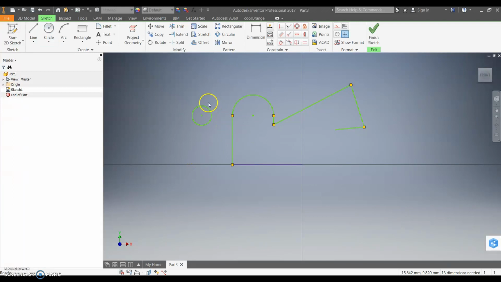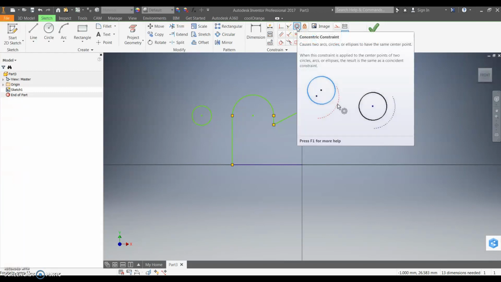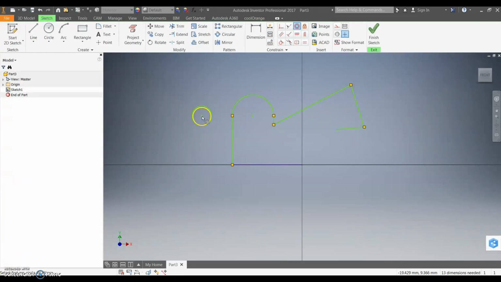Now the next constraint is going to take this circle, and if you can see that little center point dot here and here, I want them to line up. So in order to do that, if you can see up here, the two circles, that looks like a concentric constraint. So that'll make the two middle points the same. So I'll select that. Then I'm going to select this circle here and the arc here, and that will move it.